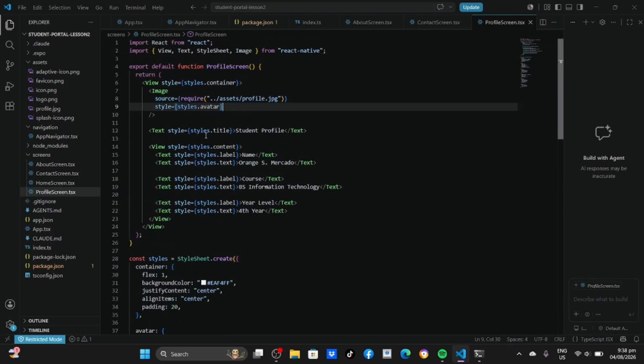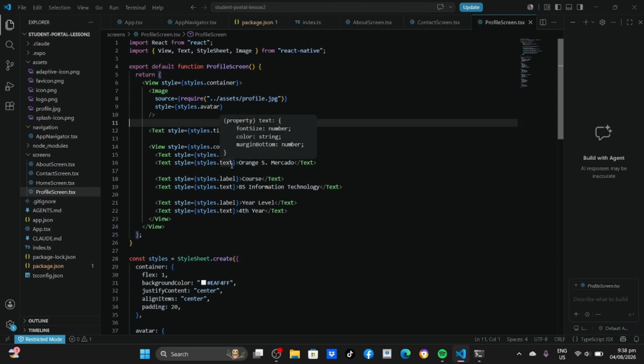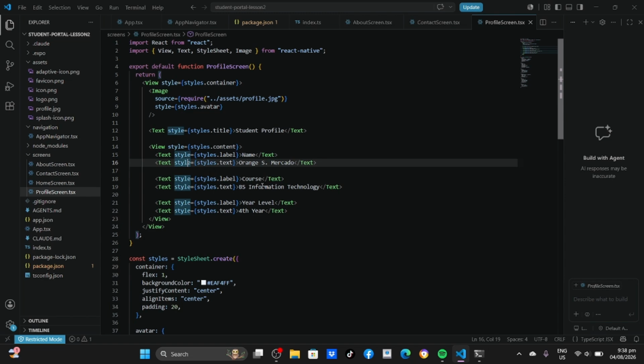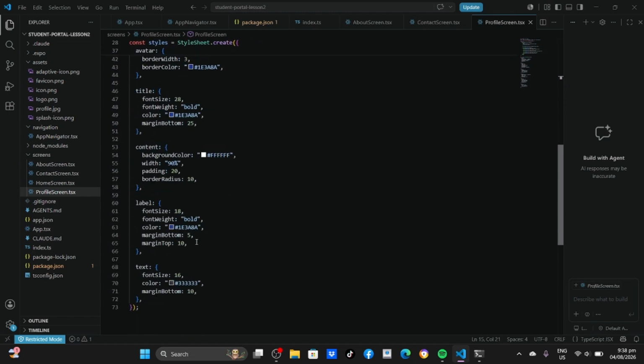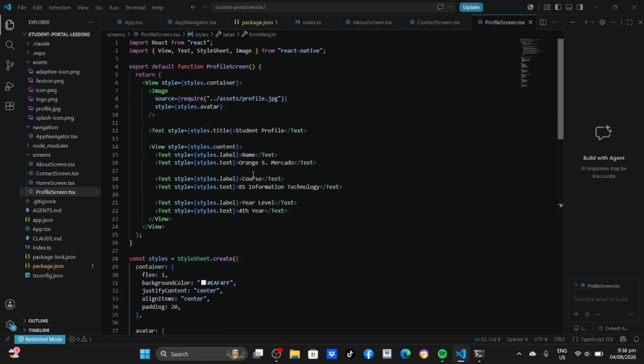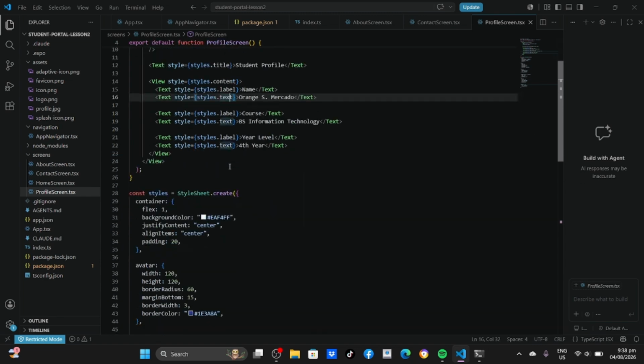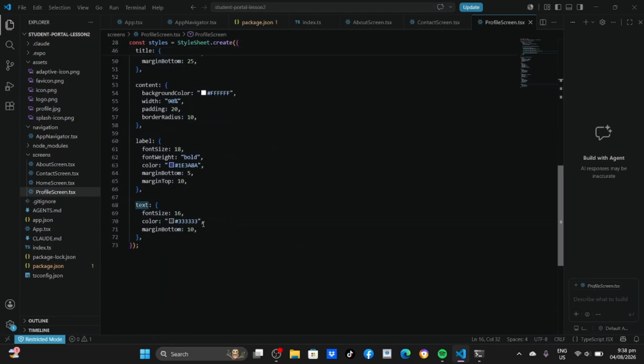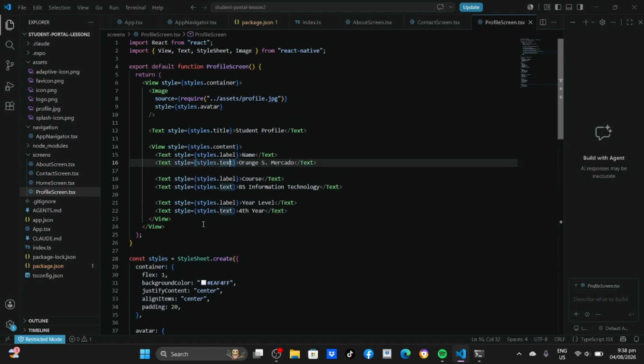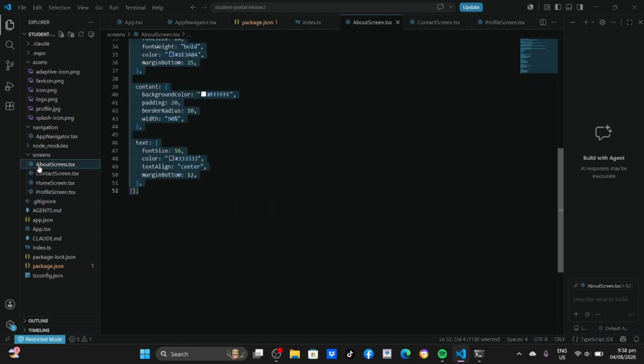Now for the text, each piece of information uses two text components, as you can see here. The label has the font weight set to bold, while the value has the text set to normal font weight. Now let's move to the about screen.